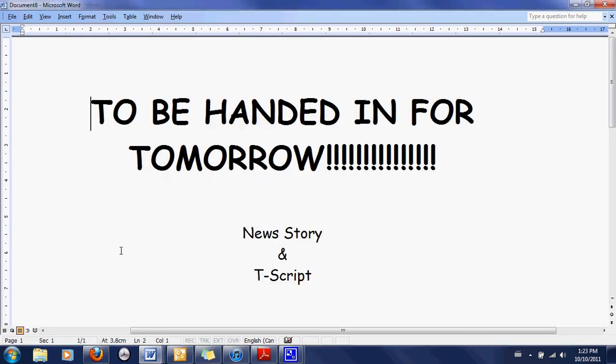So what needs to be handed in tomorrow? A news story and your T-script, and we will start filming tomorrow. The only other issue we'll have is how we are going to enlarge your work. You don't even have to type it out. If you want me to use the photocopier and make it bigger for you, it needs to be done by the end of class, or emailed to me sometime this evening.